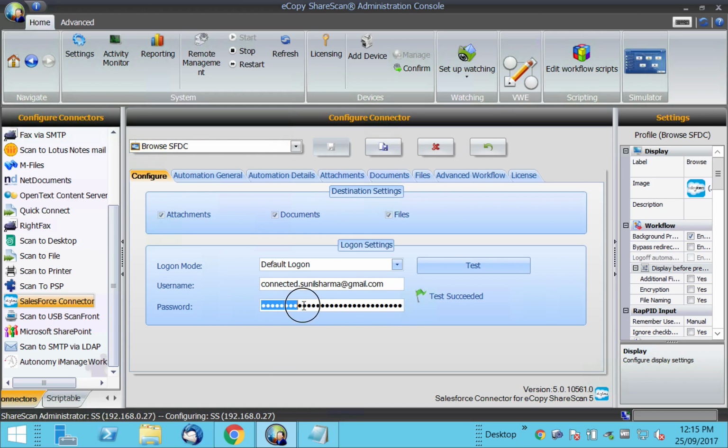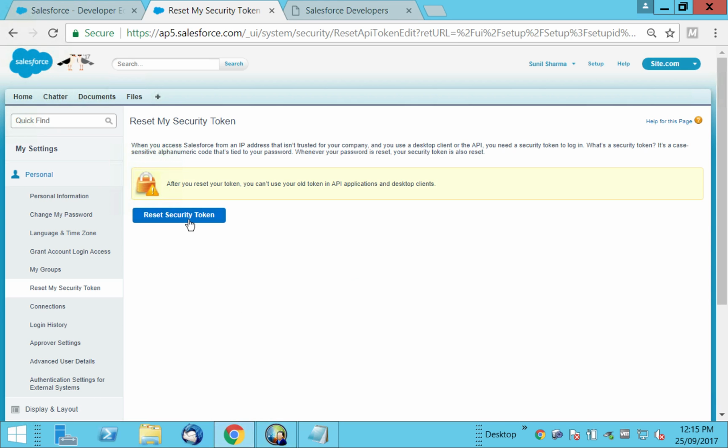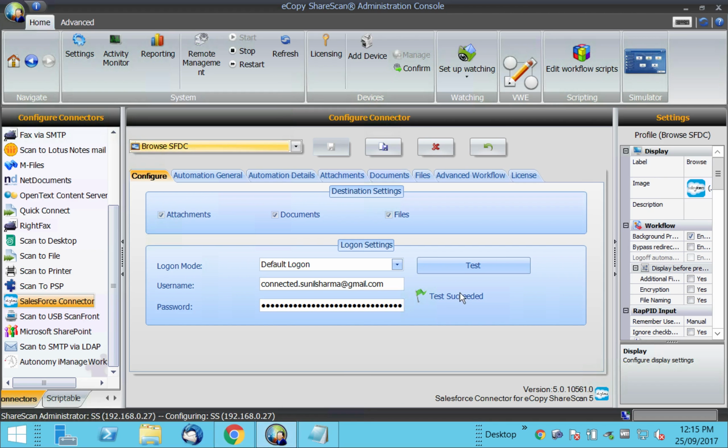So the first few digits are my real password, which is the password that I use to sign in with this email ID into the salesforce.com developer account, and the rest of them are my security token which I got in my email once I clicked on this button. So once you have that information, you can append them, put it here, test, and you can do it. So now my Salesforce connector in my ShareScan is connecting to my Salesforce account using these credentials.